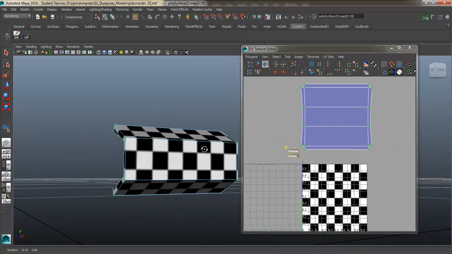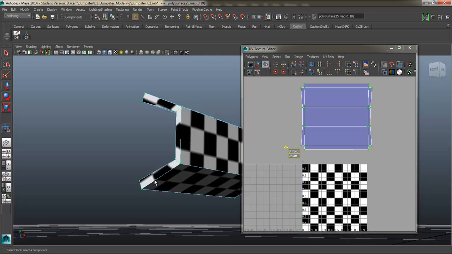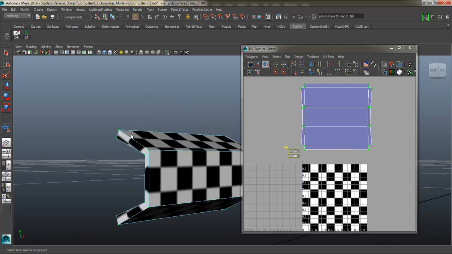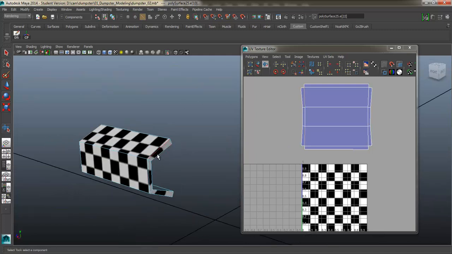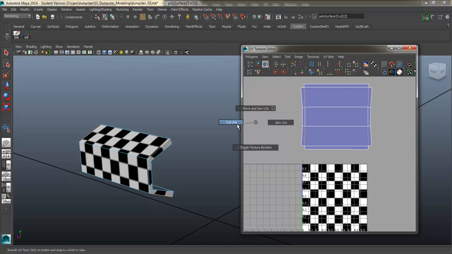Now, what I'm noticing is there's distortion here. So that's a problem. It looks like these edges here didn't cut. Let me go back in and recut these edges. So cut UVs. Let's try unfolding it again.